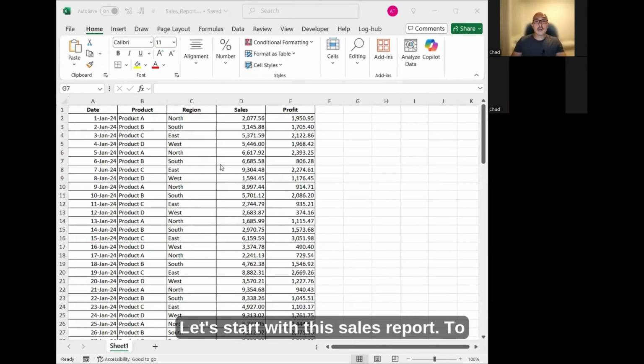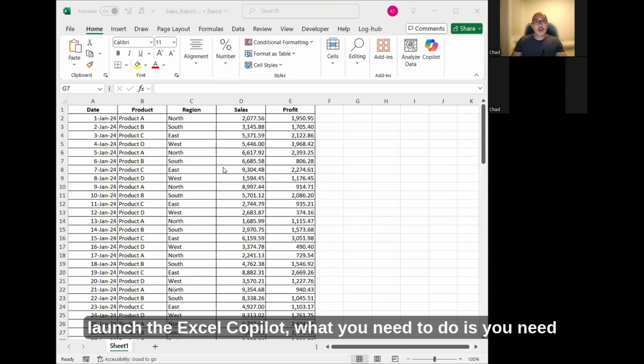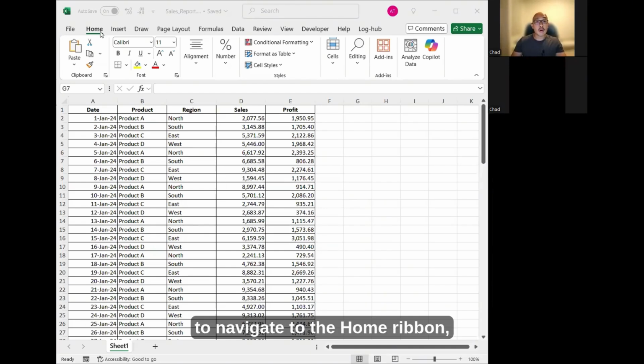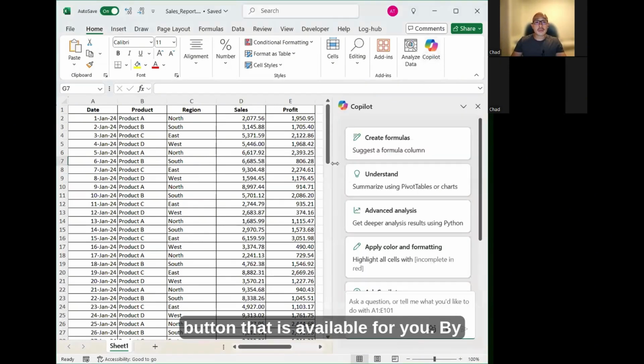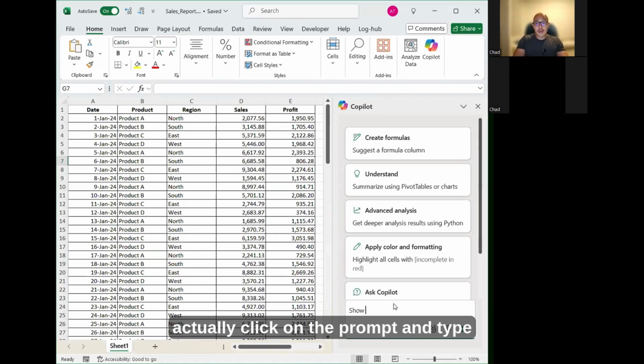Let's start with this sales report. To launch the Excel Copilot, you need to navigate to the Home ribbon, and then you will see the Copilot button that is available for you. By clicking on the Copilot button, a sidebar appears. Now you can click on the prompt and type in your instruction: show the total sales by region.